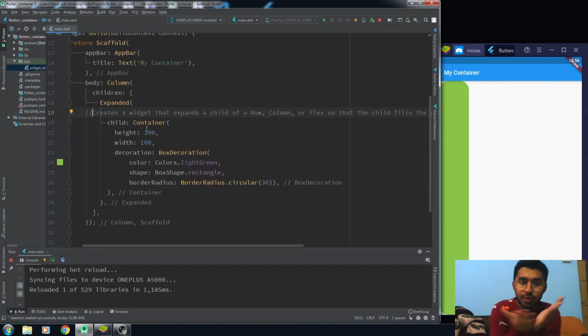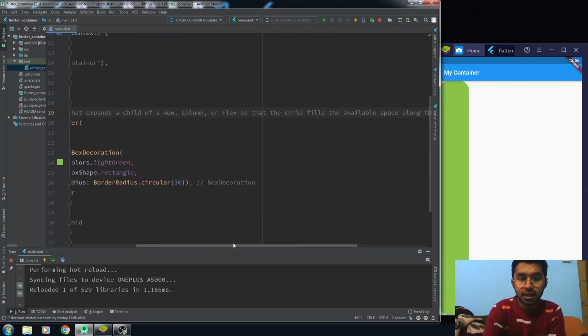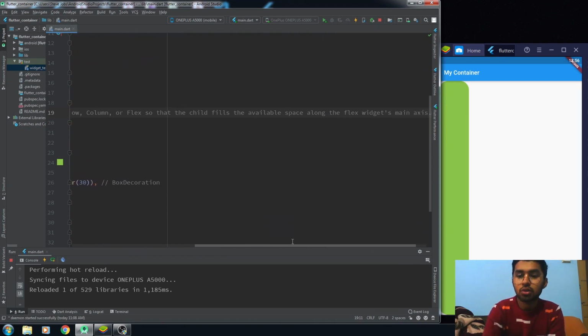The expanded widget is a kind of widget that we use with the row widget and the column widget. You can see the definition: creates a widget that expands a child of a row or the column, or the flex widget that we haven't used yet, but just consider row and the column widget. And the main function of the expanded widget is that it fills the available space within the row or within the column with the child widget, along the main axis.